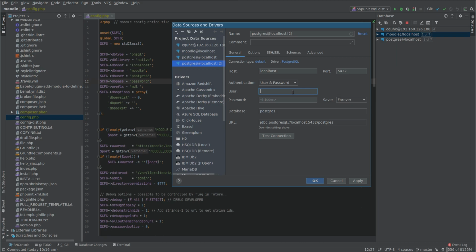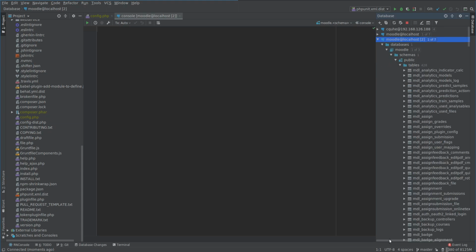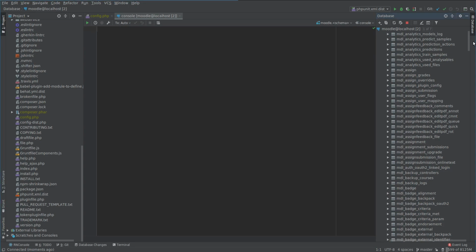User is Postgres, password is password, database is dbname Moodle, and test that. That works. Sweet. And that's created that new one there. And then I can go down into all the schema tables and find that, scroll across, and here we are.